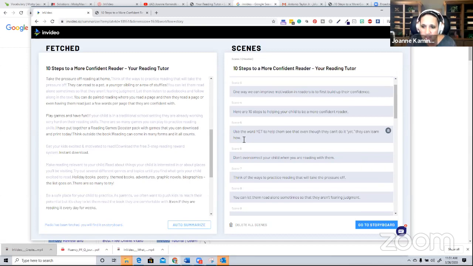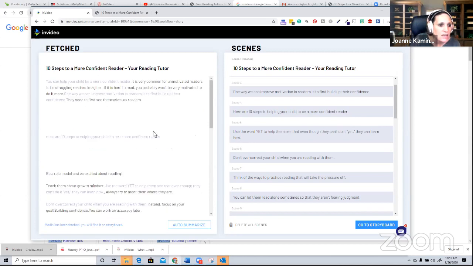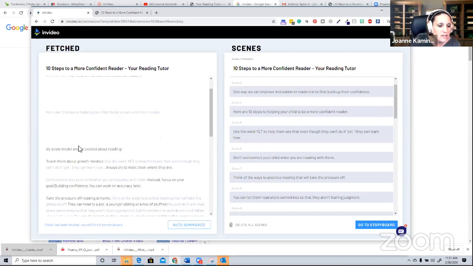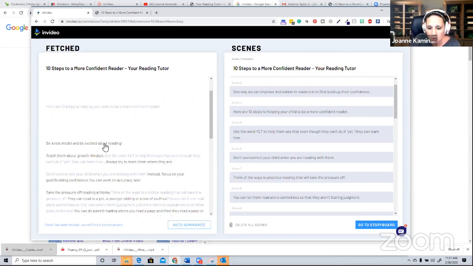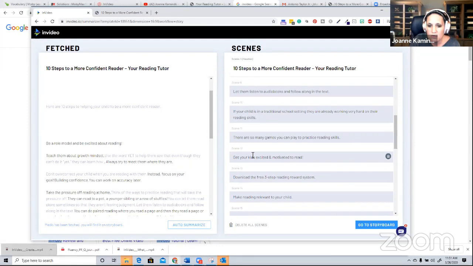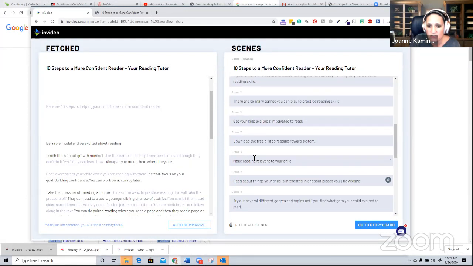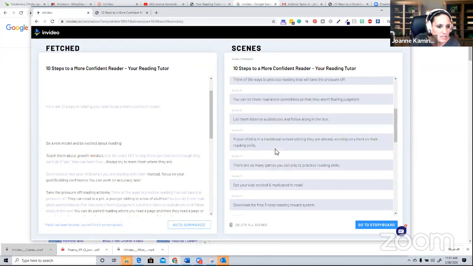All right, now this one here, scene 5, this one doesn't make sense. So I want to make sure that I actually have each one. So it's right here: be a role model for reading, make reading relevant, read about things your child is interested in.